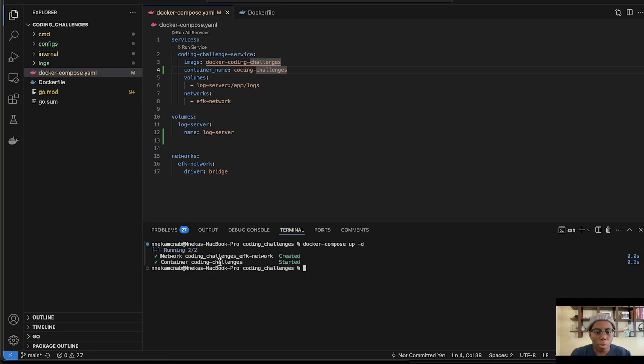Good, so it was created and it was started. So I do want to take some time to just look over this Docker Compose file. I'm getting the image that I created from the Dockerfile, which I generated here in the terminal, and I'm placing that there. Then I'm using coding challenges as the container name, and as in our previous video for FluentD, this service will be able to utilize the log server volume as well.